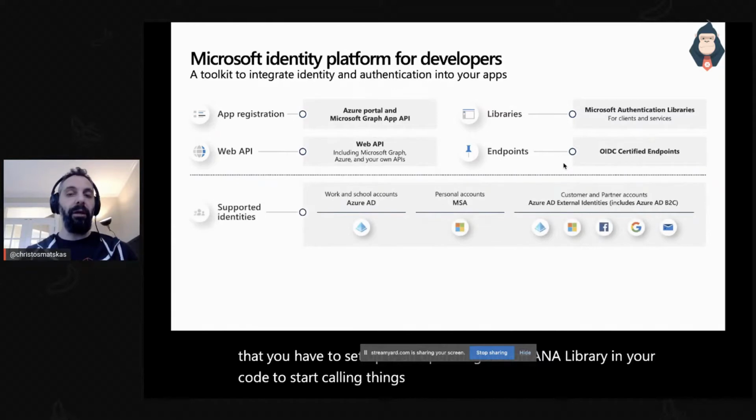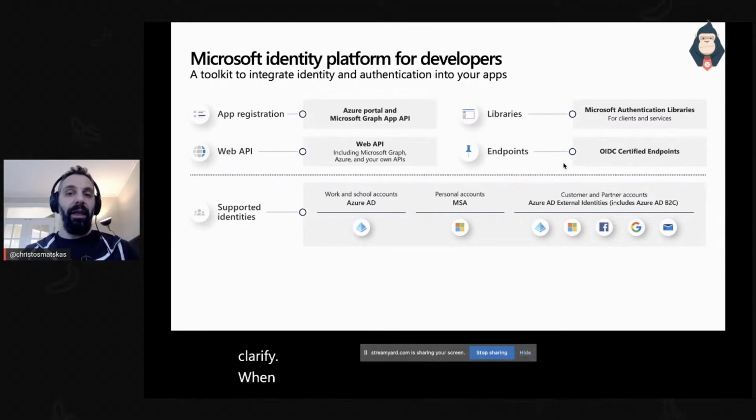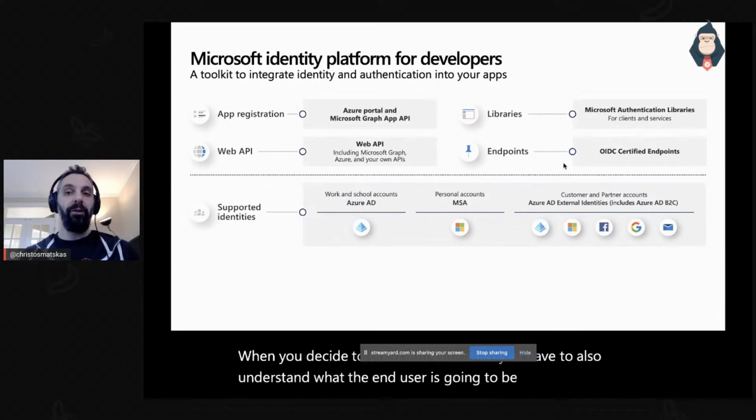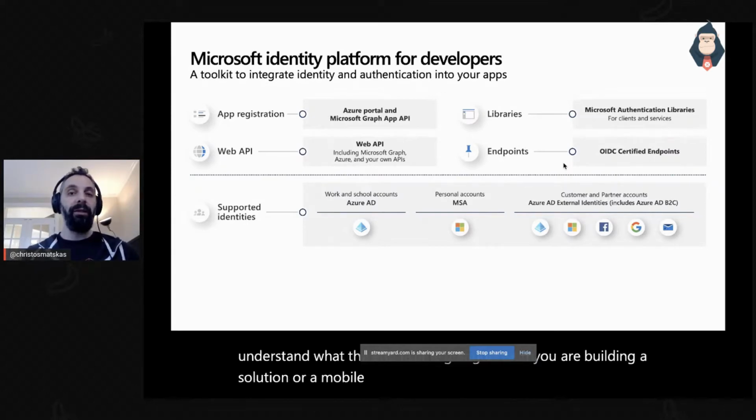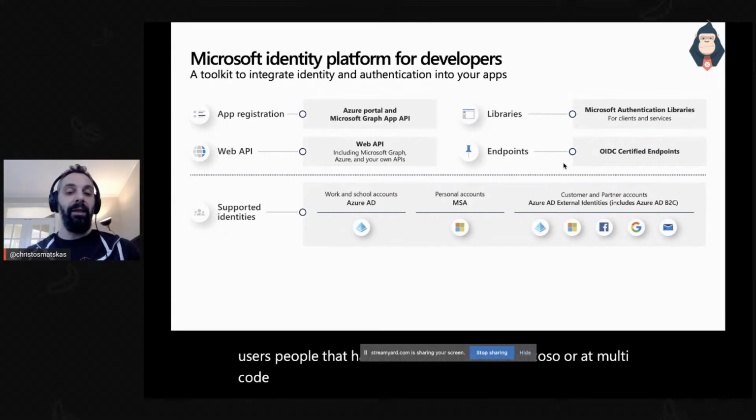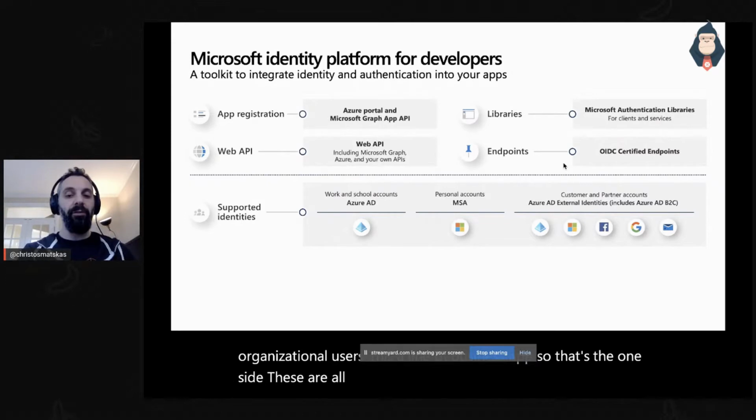I've talked about Azure AD, so Azure Active Directory, and I've also talked about B2C. So just to clarify, when you decide to build authentication, you have to also understand who the end user is going to be. If you are building a solution or a mobile app for your internal users, your enterprise users, people that work at Microsoft or at Contoso or at MonkeyConf, then in that case, you want to use Azure AD because these are organizational users. This is a line of business app. So that's the one side. These are all internal users. Nobody is from the outside.